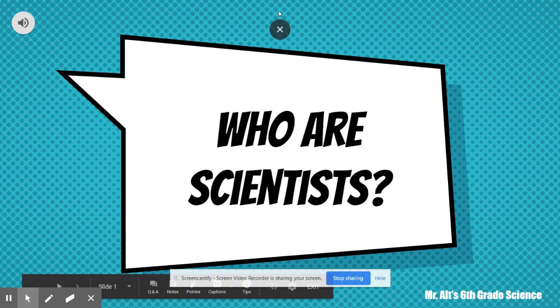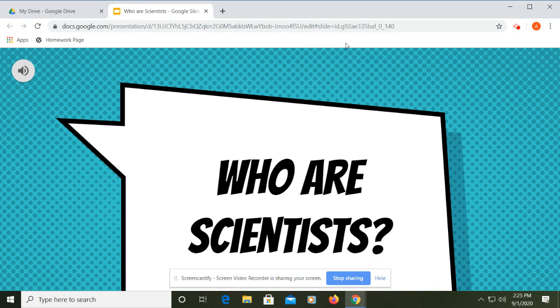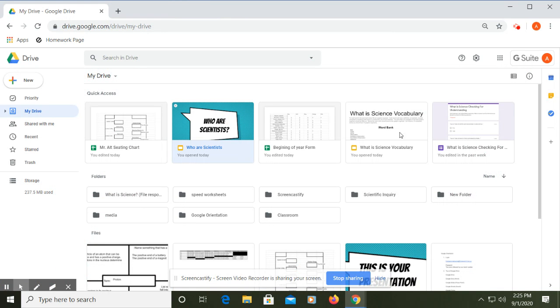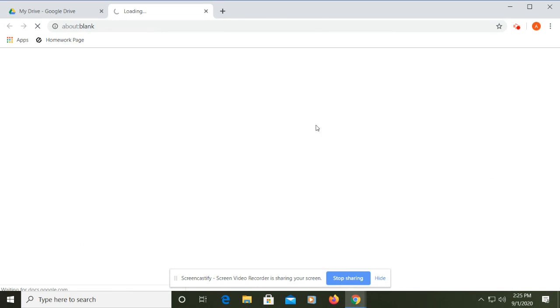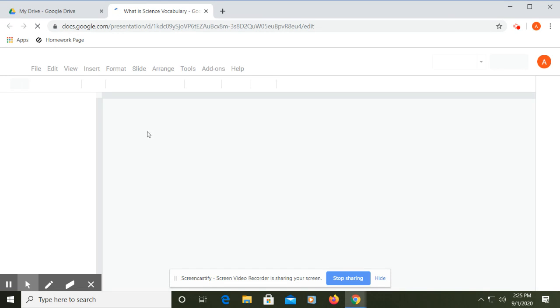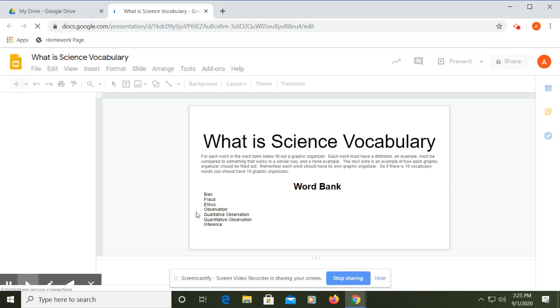Okay, so that's one way you might see slides be used. Another way that you might see slides be used is on a vocabulary. We'll do a lot of vocabulary this year doing Google Slides. So I'm going to give you a word bank of words that need to be looked up and defined, and you're going to have to fill out the graphic organizer. So here's your word bank: bias, fraud, ethics, observation, qualitative observation, quantitative observation, and inference.